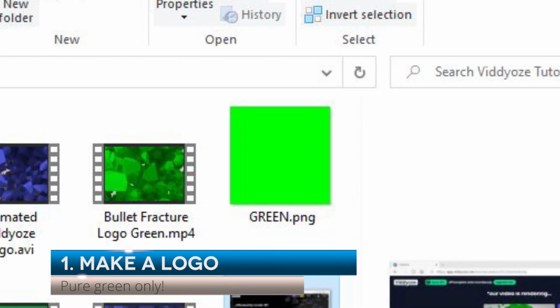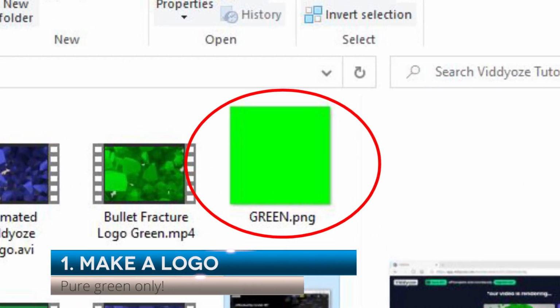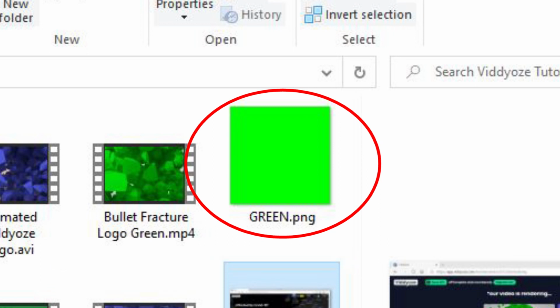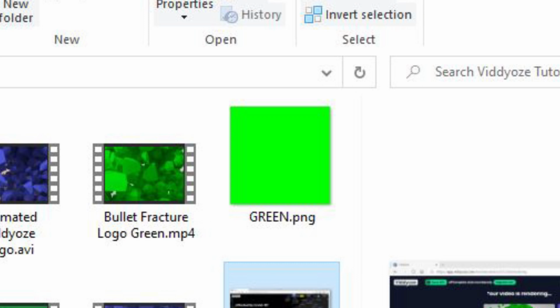Our first step is to create a green logo. You can use almost any application to do it. I used Photoshop and created a 640 by 640 PNG file filled with nothing but green. Make sure your green is absolutely pure and there's no red or blue included in it.